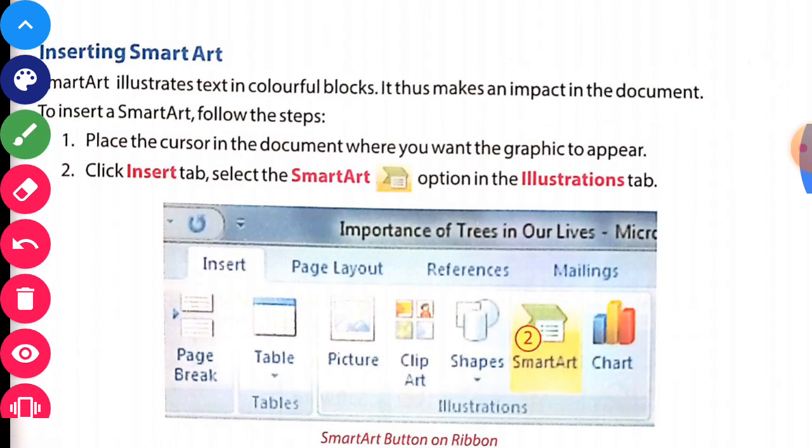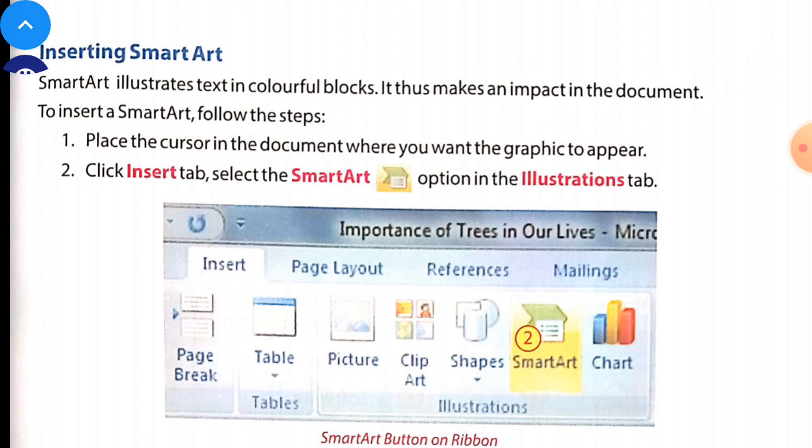Now, first of all, let's know about inserting smart arts. Children, smart art illustrates text in colorful blocks and it thus makes an impact in the document. To insert a smart art, follow these steps. The first step is place the cursor in the document where you want the graphic to appear.